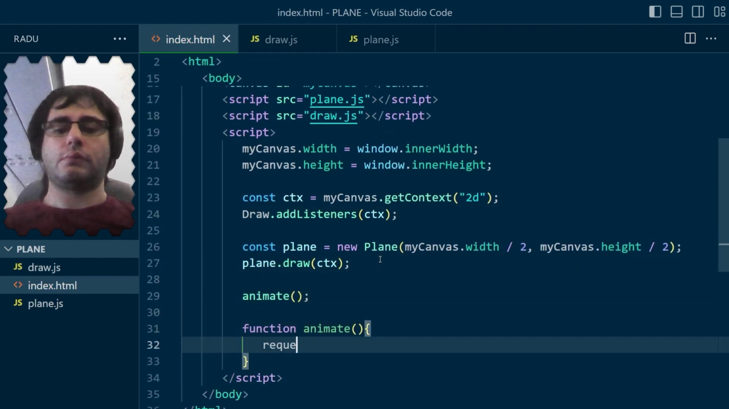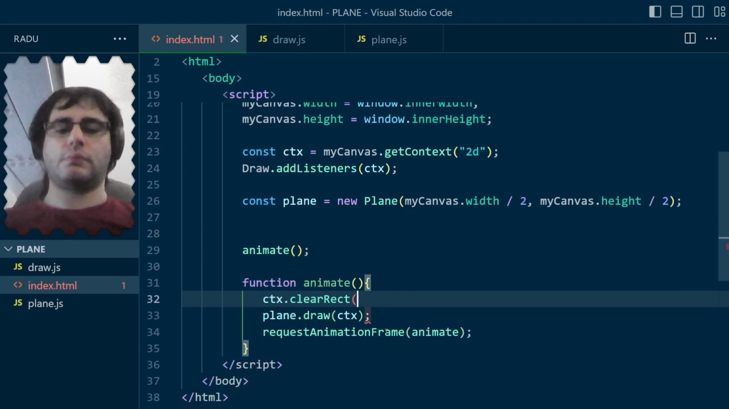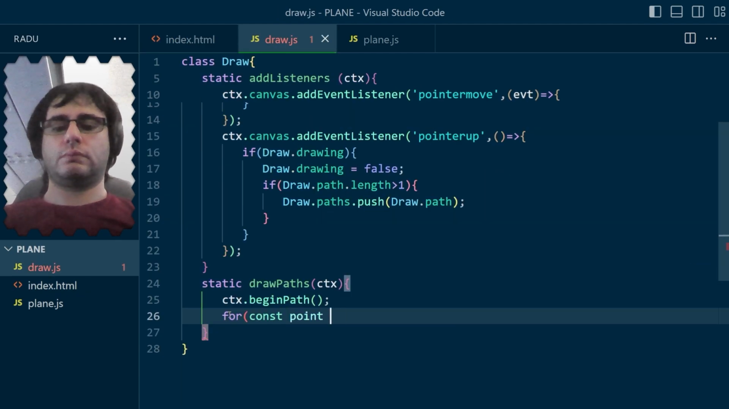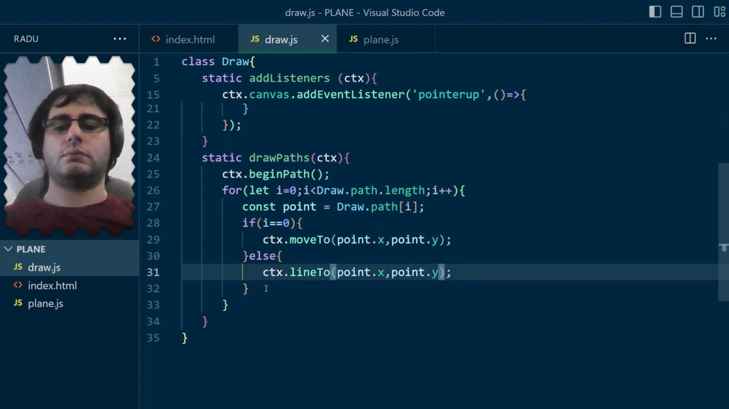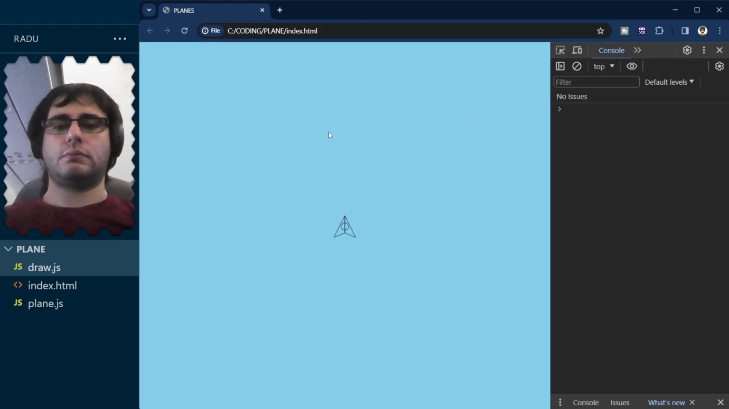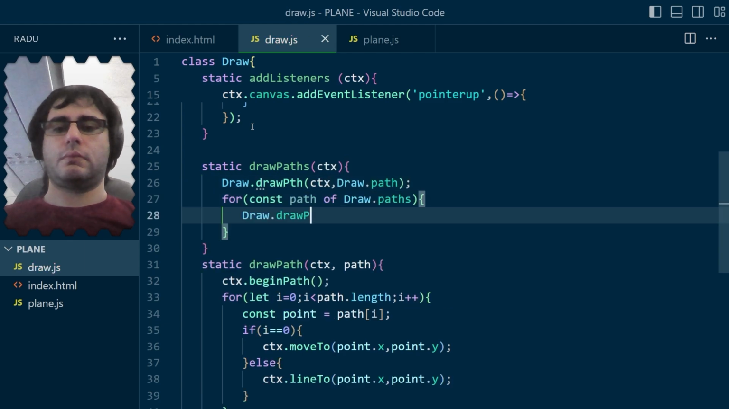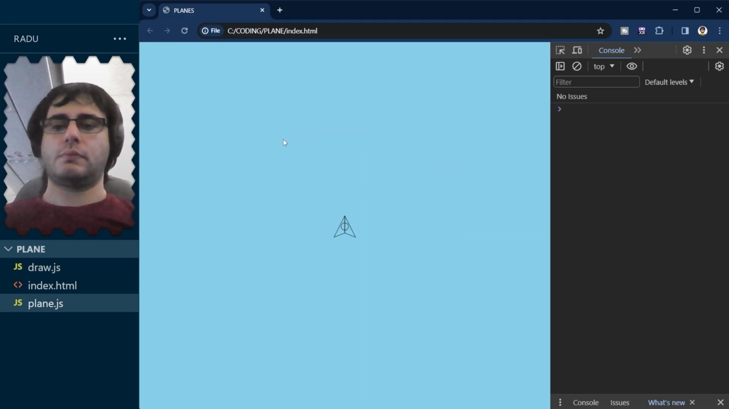Then I headed back here and began an animation loop, where on each frame I draw the plane and let's draw the paths as well. I made a method for drawing that, like so, and it didn't work. After debugging a bit, I realized I forgot to call it here. Now, this just draws the current path for now, so let's rename it and create the real drawPaths method so it loops through all of them, like so. And I also pass a color here to distinguish between the current path and those already drawn.